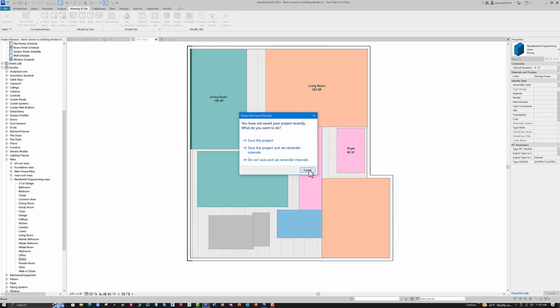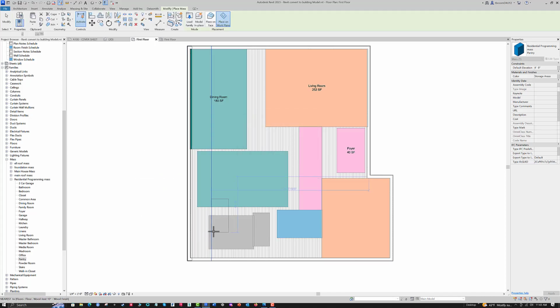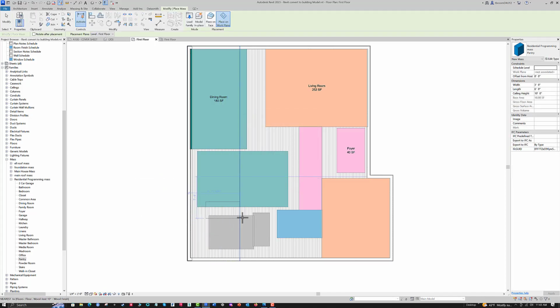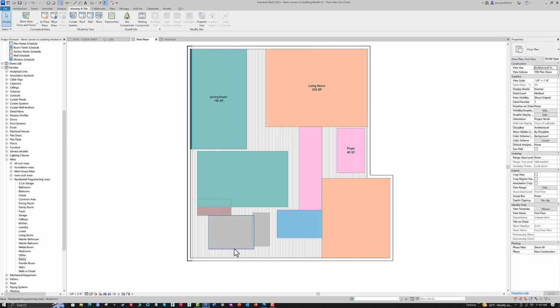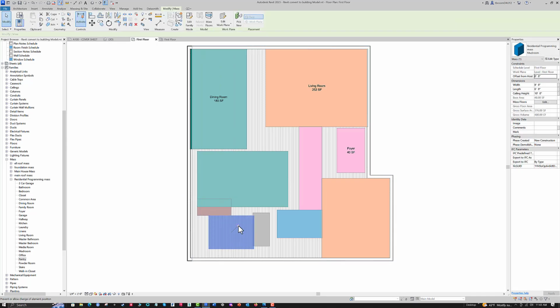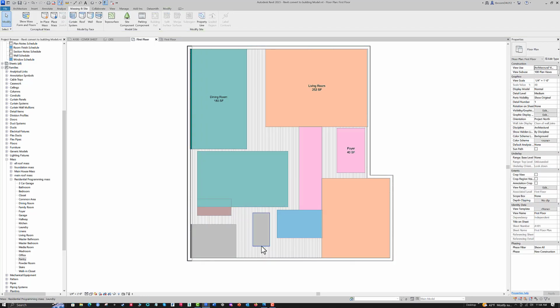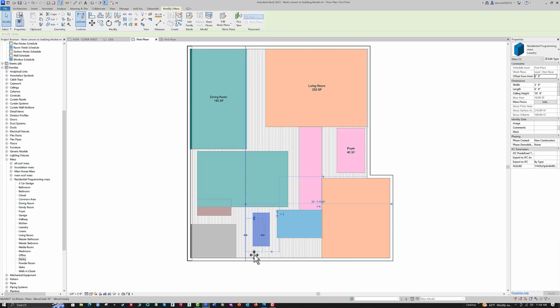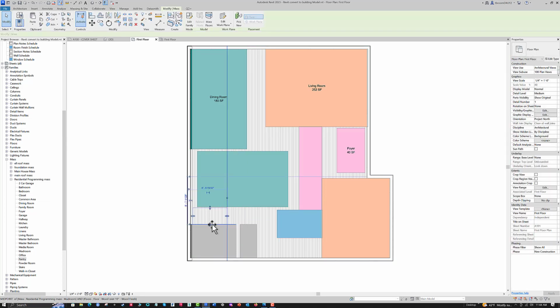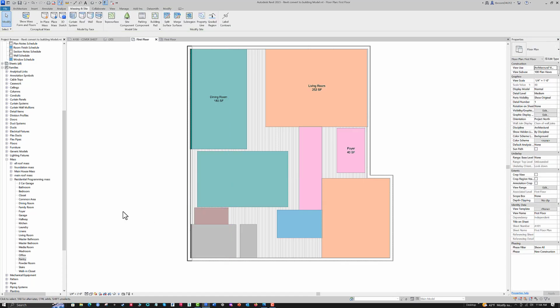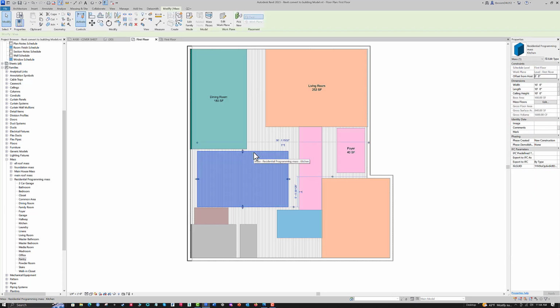I'm going to cancel right now. And I'm going to maybe drop it in here near the kitchen, of course. So this guy needs to be moved. My laundry needs to be moved. So I can set this in place. And I think what I'm going to do is I'm going to go ahead and maybe go ahead and tag all these.